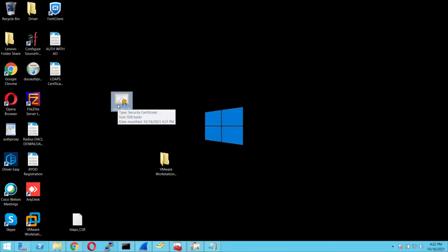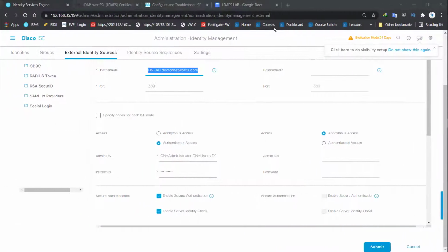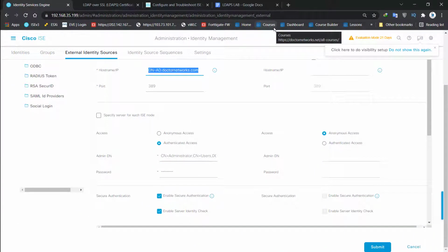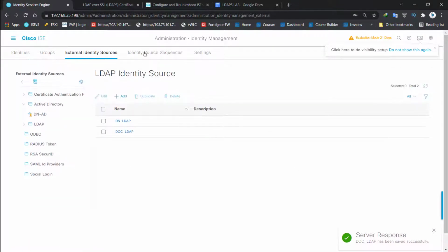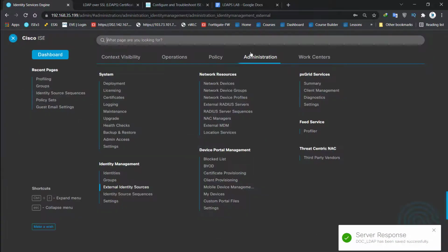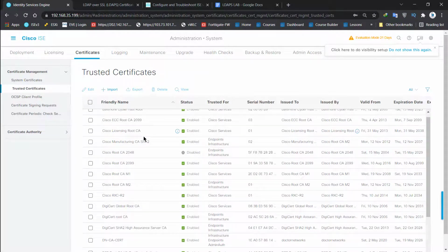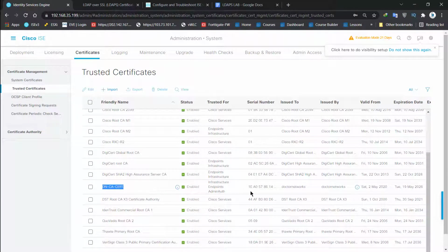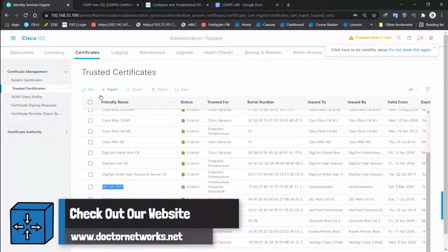Now, if I were to go to ISE, it actually has the certificate installed already, and you have to refer to my other video on how to install the root CA certificate in ISE, and you can see how that works. But let me just submit this LDAP source and go to Administration, Certificates, and Trusted Certificates. Now there will be a certificate named DNCA Cert, which is actually the same certificate issued to Dr. Networks and issued by Dr. Networks.